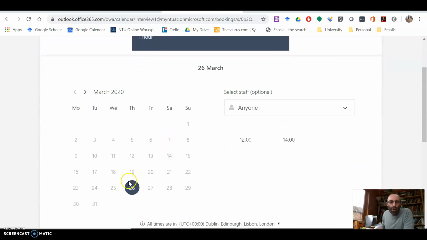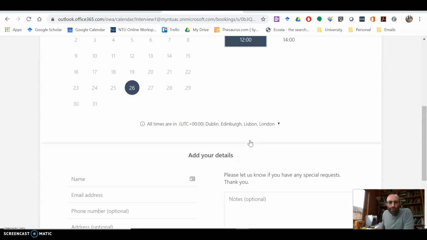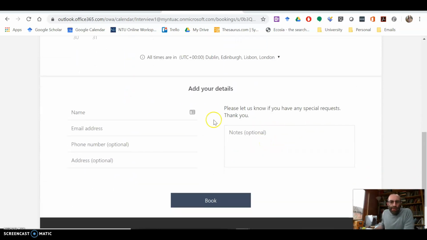And then they can see on the 26th, I have got 2 slots available at 12 o'clock and at 2 o'clock. So if they click on the 12 o'clock one, they would write in their name, their email address, and then any other details in there. And then they click on book, and they can book directly a meeting with you.